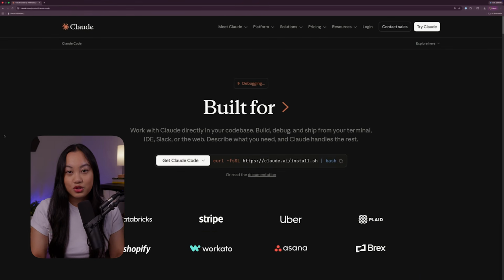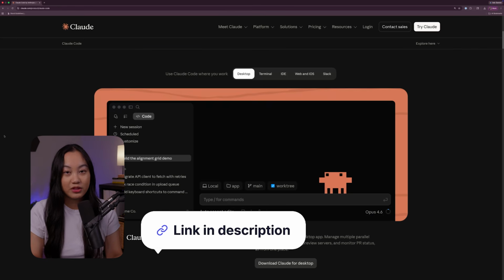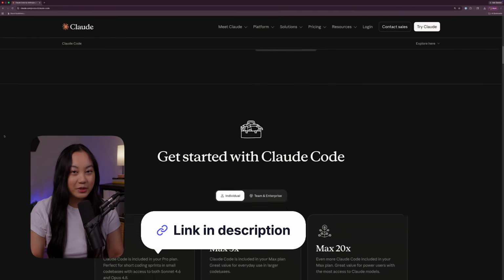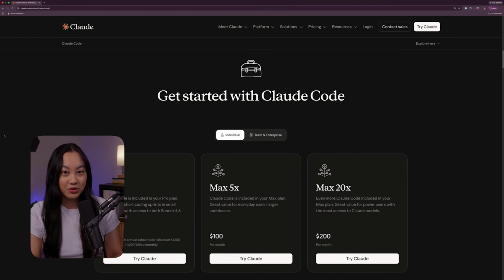To connect Browserless to Claude Code in the terminal, you first need to have it installed and set up with your account. The full documentation for how to set this up will be linked below. Do note that for Claude Code, you do need a Claude subscription.